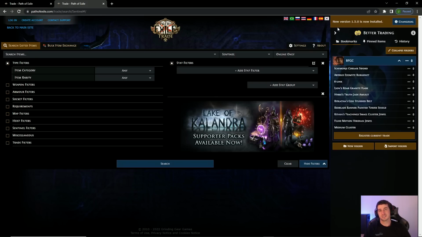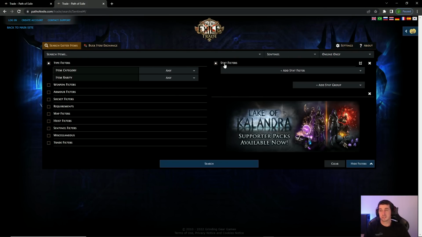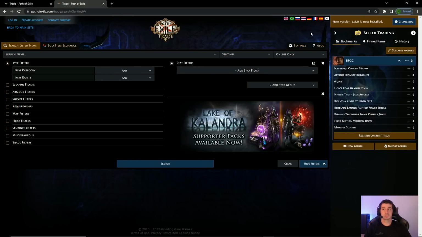Alright guys, so we're back on the trade website here, and the next thing I want to talk about is this browser extension called Better Trading, and it's this little smiley face with the Chaos Orb here. What does it do? Well, first let's talk about how to get it actually. So how you get the Better Trading browser extension is you just Google Better Trading PoE and it's going to pop right up.